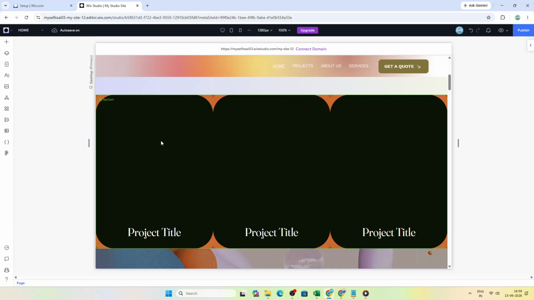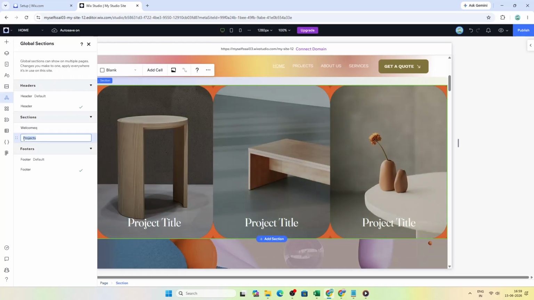After that, assign a name to the section so it's easy to identify later. It's a good idea to choose a clear descriptive name that helps you recognize its purpose at a glance when you come back to it in your project. Now that the section has been saved as a global section, you can place it anywhere else you need it.